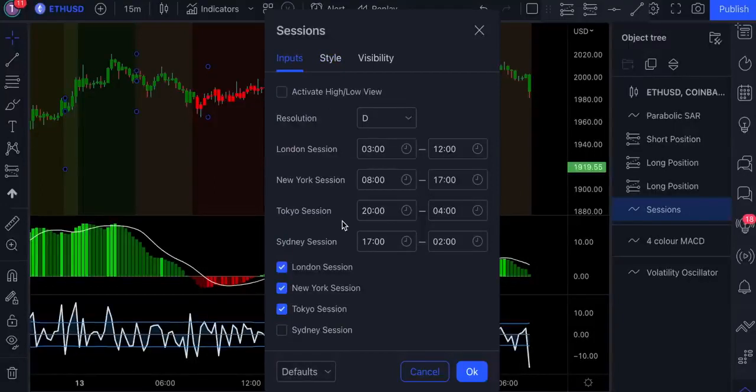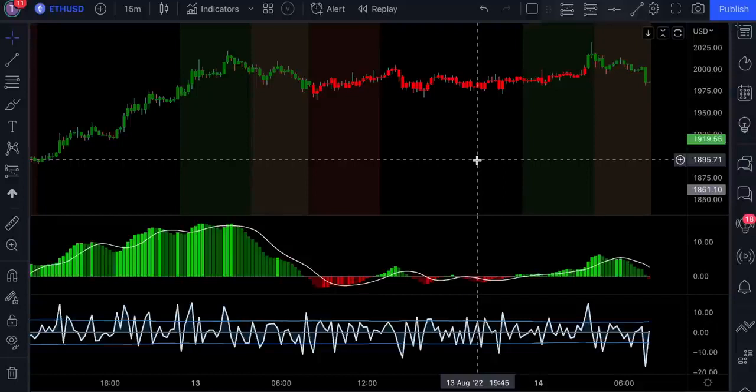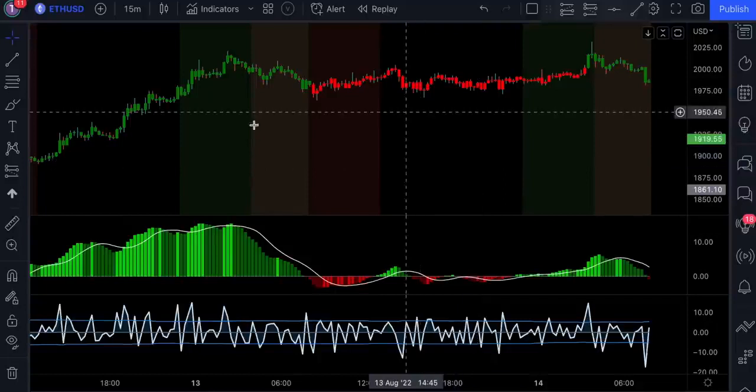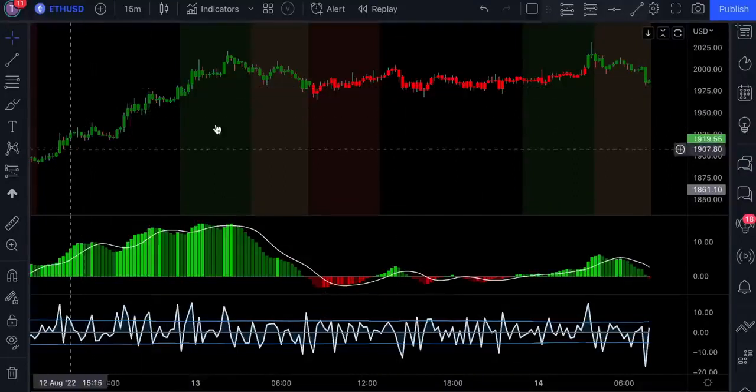And in the input section, let's disable the Tokyo session. This means that for our first test, we're going to be trading during London and New York sessions. So we're simply going to skip all the signals our strategy gives us outside of these sessions.